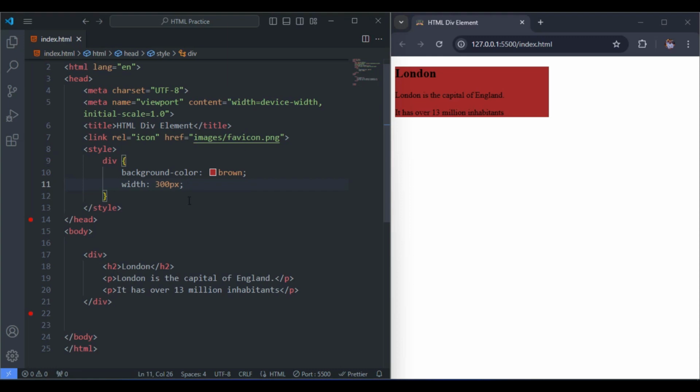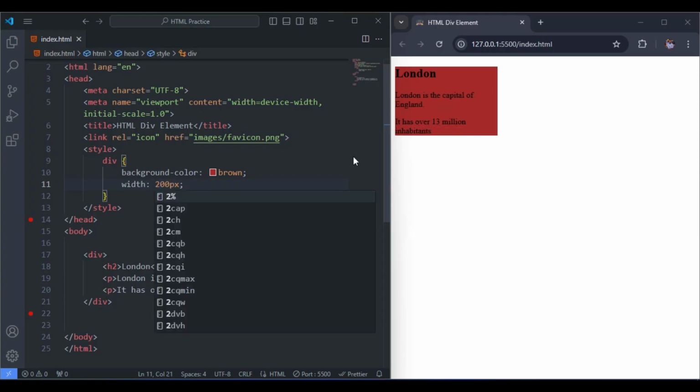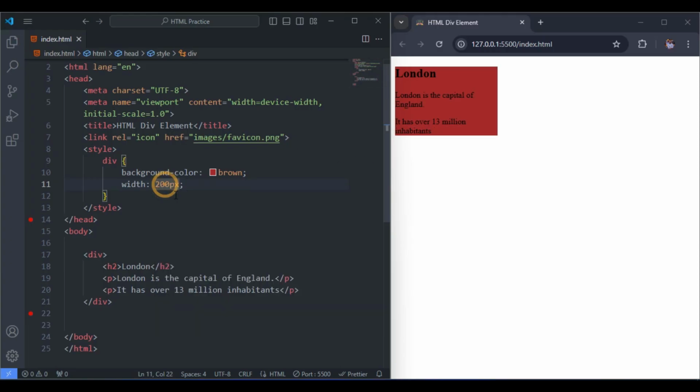Let's reduce it down to 200. Save. As you can see now it's 200 pixels. Let's change it to 250 to give our text even more room. Okay, I think this is perfect.